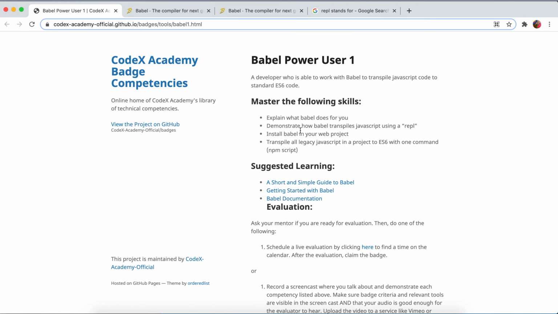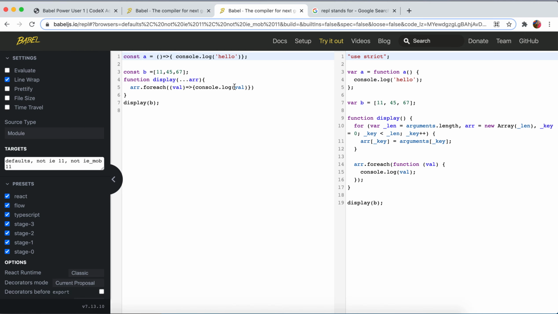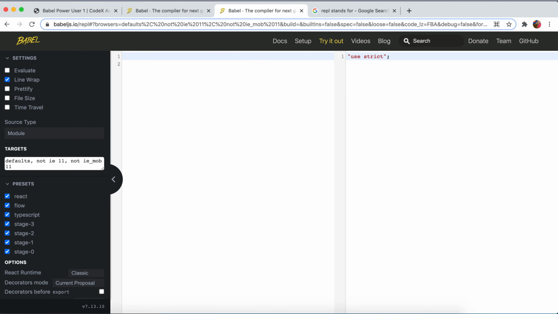And the next one says demonstrate how Babel transforms JavaScript using REPL. REPL, I'll show you here. It is nothing but an interactive programming environment. It looks just like this. Okay, here I have some code. Let me explain from the start. We can write our latest version functionalities on the left side, and the compatible version is shown on the right side.